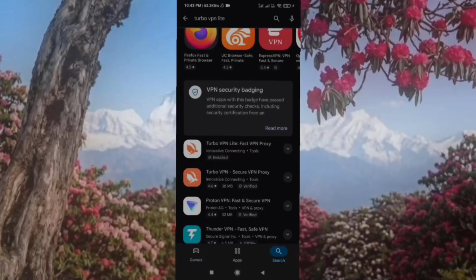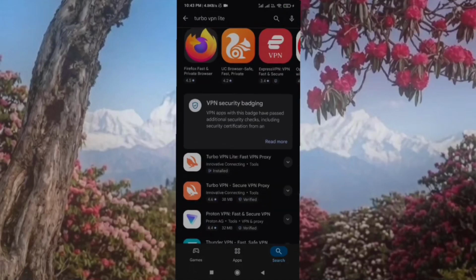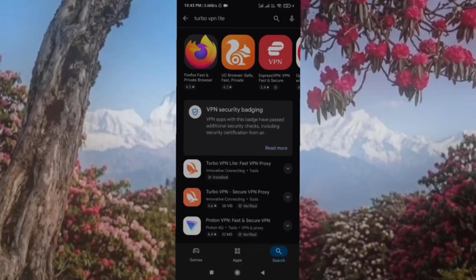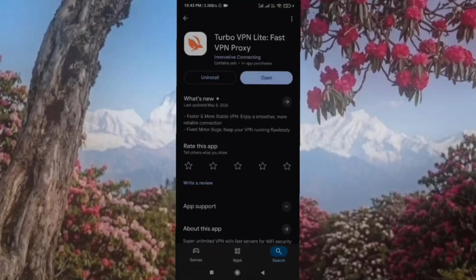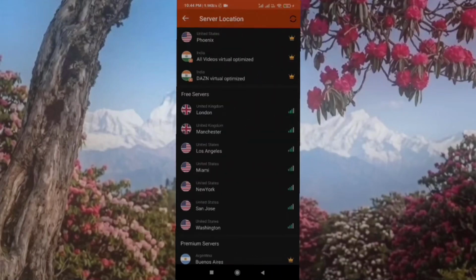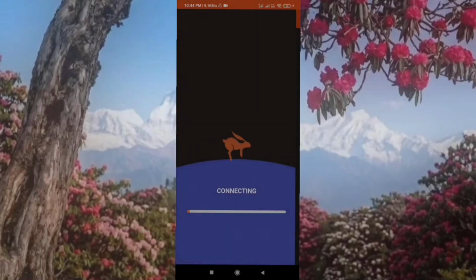You will see two apps. It's one light version and one heavy version. Download as you wish. I am using the light version because it takes less storage on my phone. It's lightweight. So here is the option there. You can connect to UK or US or any other free server completely for free.